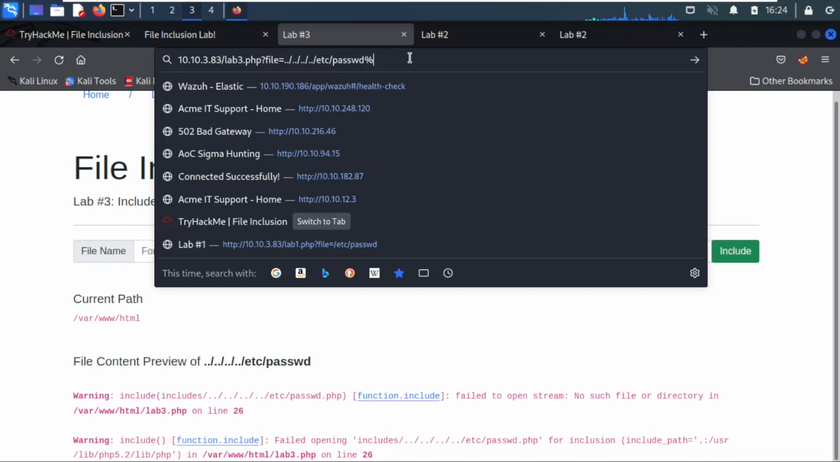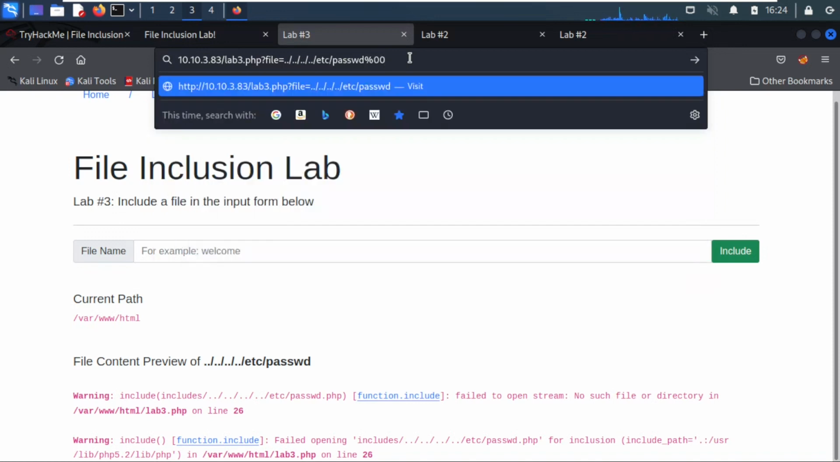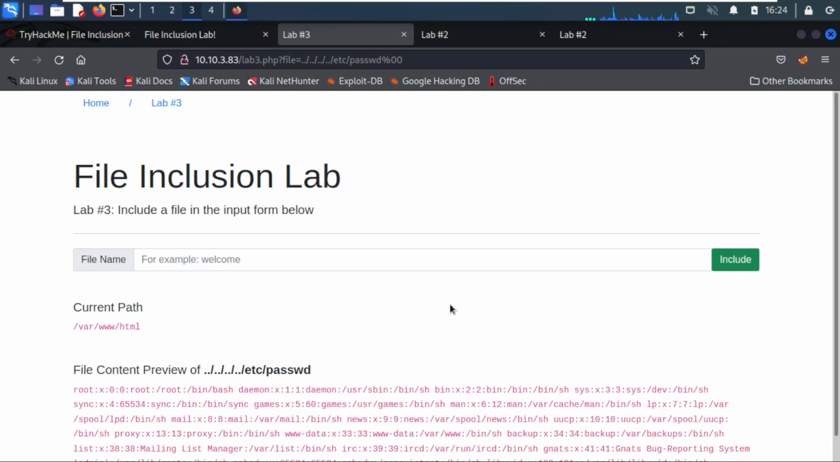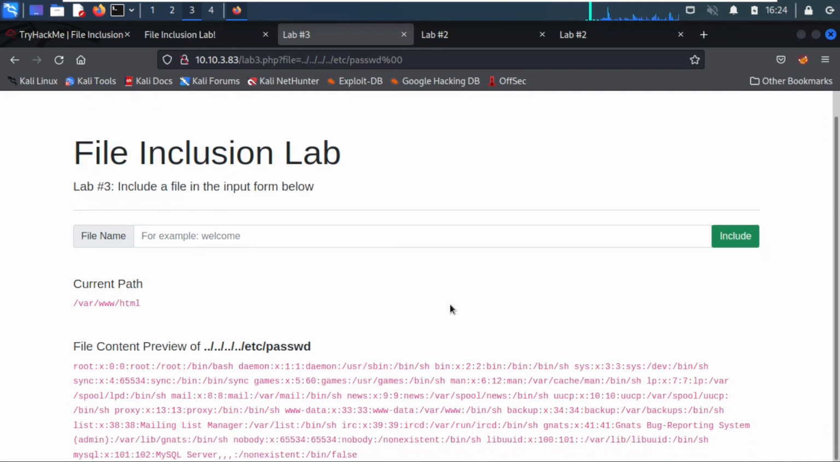How do we do that? By adding the null byte. And here we go. So we got it.